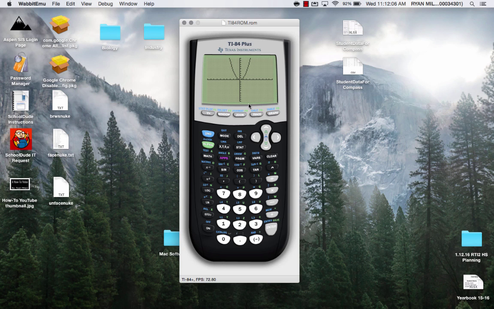I know what was wrong. Before, when I hit graph, I expected it to come back down, but my zoom was set to zoom fit, so it automatically adjusted my window to fit my new graph, which is nice. So there's my parabola, and I can see that it's graphed.